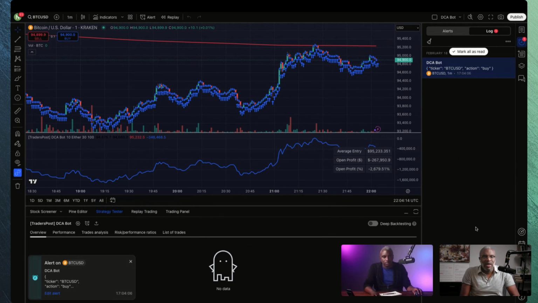And now if you head over to your strategy, let's go ahead and pause this alert. So go into your alerts tab on the far right. Alerts tab right next to log where you clicked on it before. And hover over it, pause it.